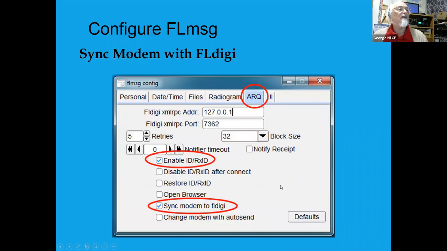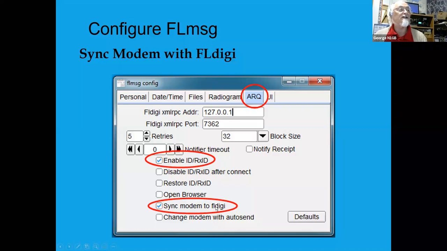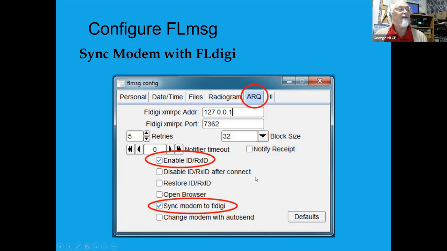And probably of all the things, this is the most important, and that's the ARQ interface between FL message and FL digi. You want to enable your RXID, which is why in FL digi you really want the TXID turned on, because this allows FL message on the receiving end to synchronize, and that's what you would set here, its modem to the FL digi. So when FL digi sends a preliminary piece of information, it says I'm using Thor 22. If this button is checked, FL message will say, okay, Thor 22, and no matter what modem it had been set to, it will change to modem Thor 22. A key resource setting for this particular program.